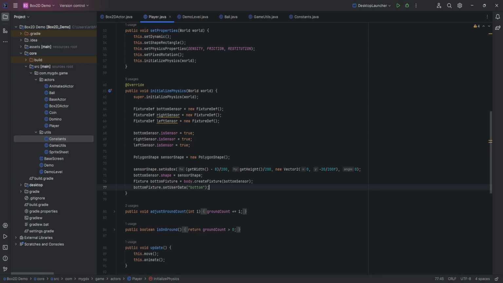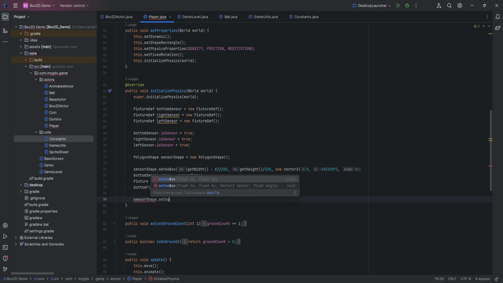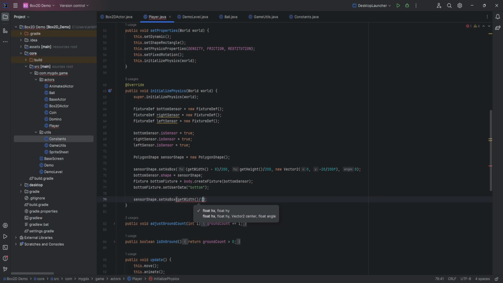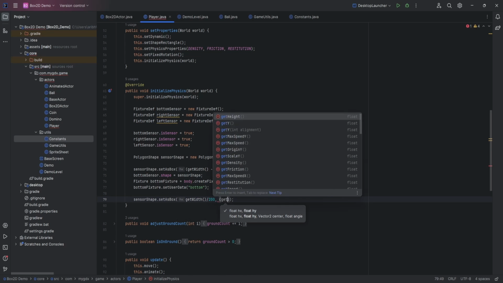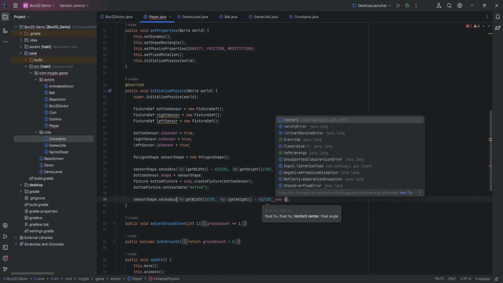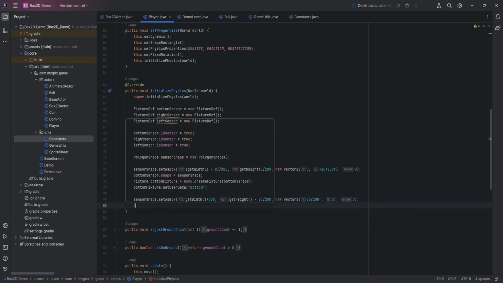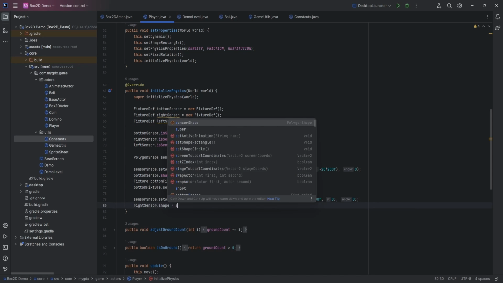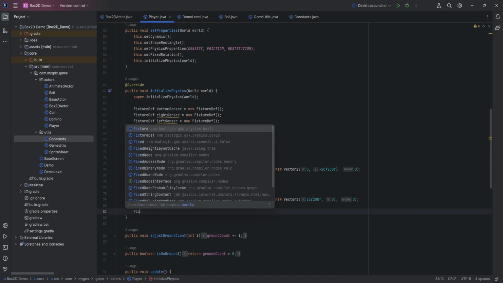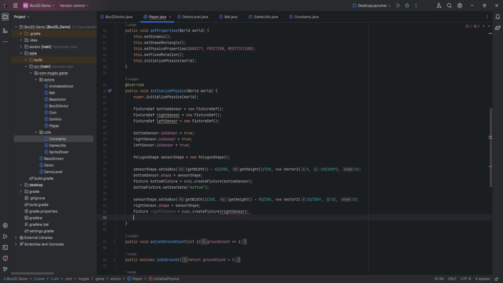And then for the right fixture, we're going to redefine the sensor shape to be a box. But this time we're going to place it at the end width of the player's body. So to do this, we're basically going to reflect our box across the diagonal from where it was originally on the bottom. If you pass in the following arguments, you should get something like this. And then we'll set that right sensor to have a shape that's equal to the sensor shape. And then we'll create a new right fixture using that. And then we want to set our fixture's user data to be right.